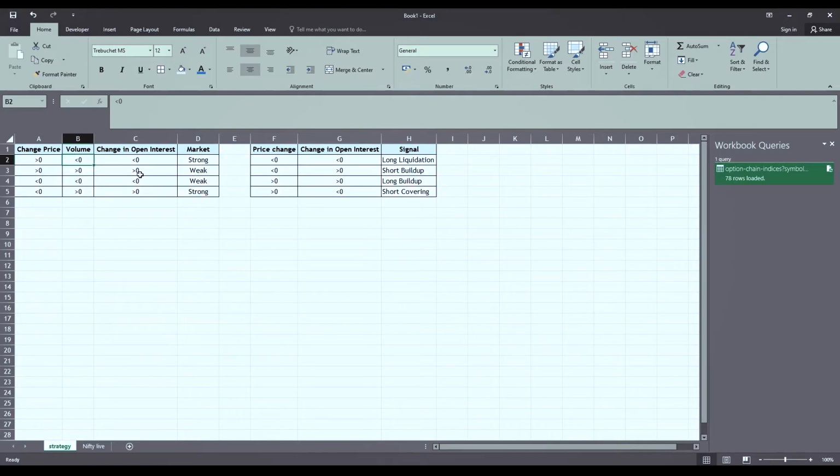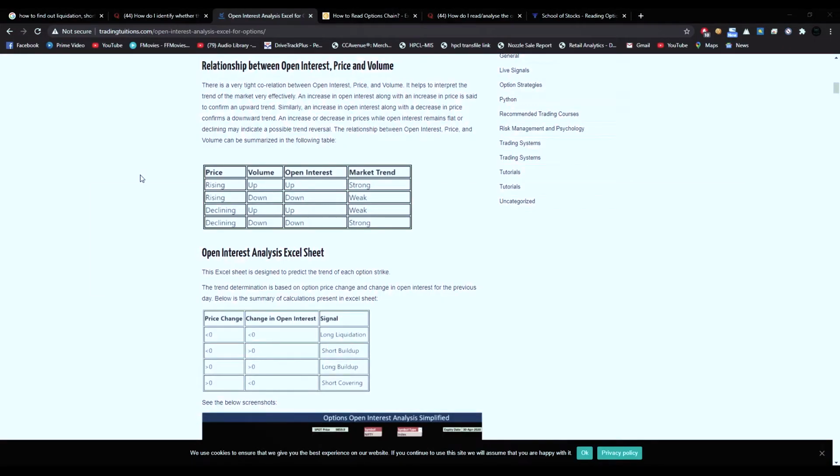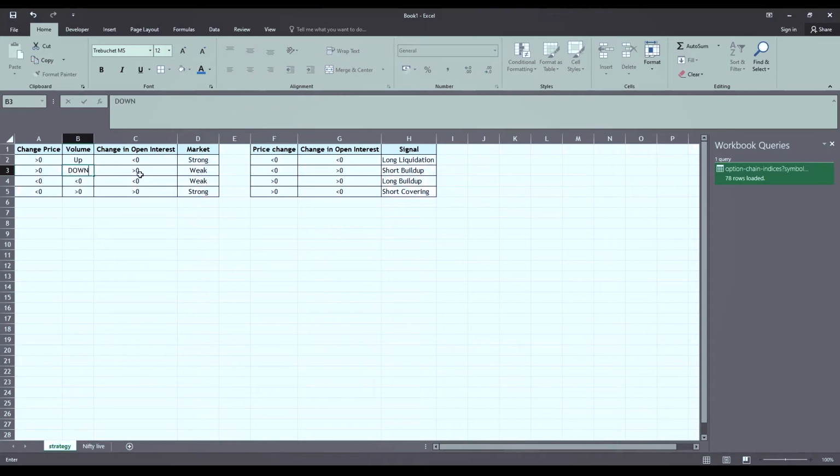What about long buildup? Long buildup means people are buying positions because they know the situation is in their favor. So the market view is bullish at long buildup. What about short covering? Short covering means they had already taken their position as sellers at that strike price. Now their view is changing, so they are covering their short, squaring off their position. It means people see that at that strike price the market is going to be bullish.